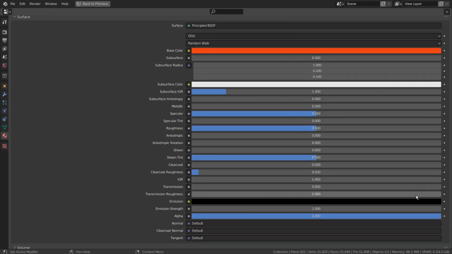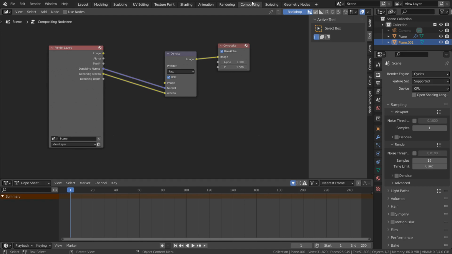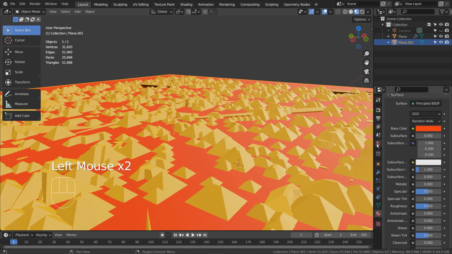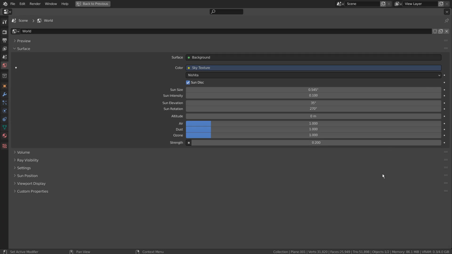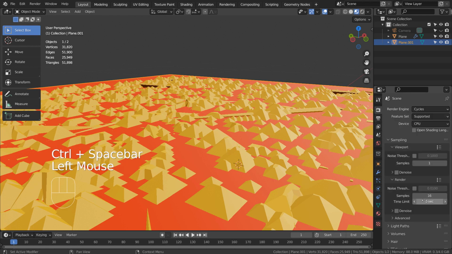This is a material for the ground mesh. I didn't use nodes for this render, and here are my sky texture settings. I used 16 samples to save time, and the render result was good enough.